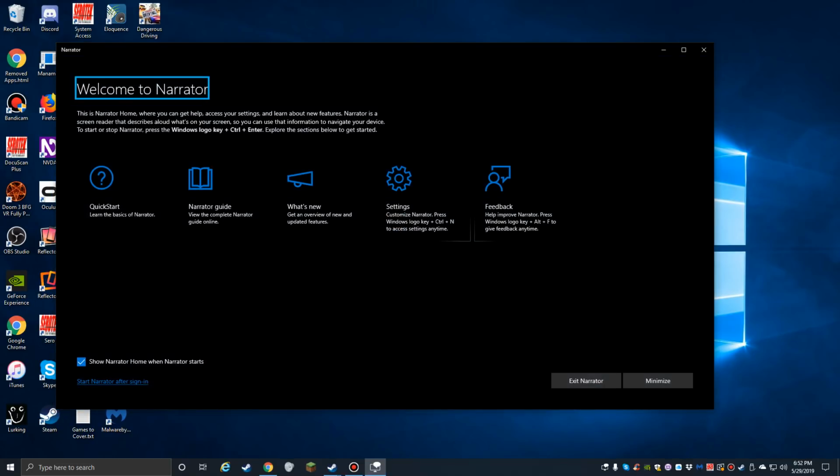Mouse mode on. Narrator heading level 1. Welcome to Narrator. This is Narrator Home, where you can get help, access your settings, and learn about new features. Narrator is a screen reader that describes aloud what's on your screen, so you can use that information to navigate your device. To start or stop Narrator, press the Windows logo key plus Control plus Enter. Explore the sections below to get started. Quick Start, button, Alt. Okay.